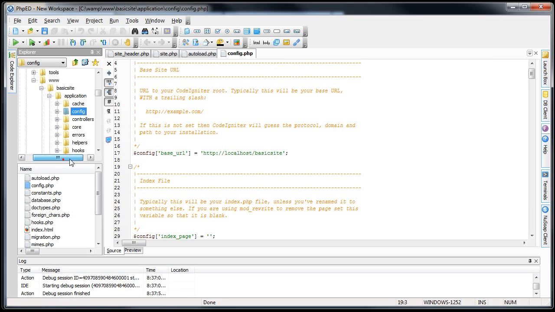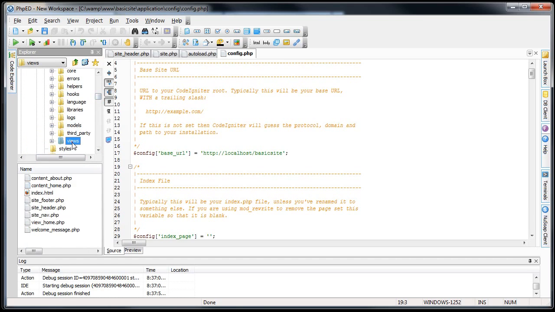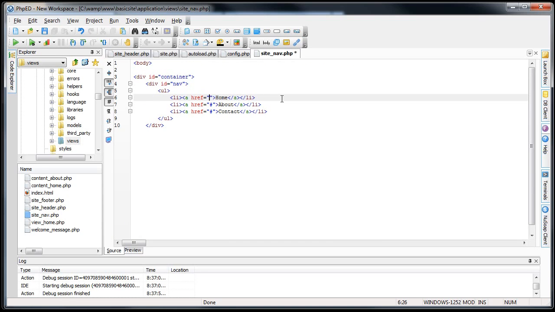Next thing we'll do is open up our nav view, and we'll start linking to different controllers, or different functions in the controller. So we'll go to site_nav, and here we have these empty links with just hashtags. We'll open up our PHP tags here and echo out base_url, and then I'll just do it and explain after. We'll put the controller name and the function name.